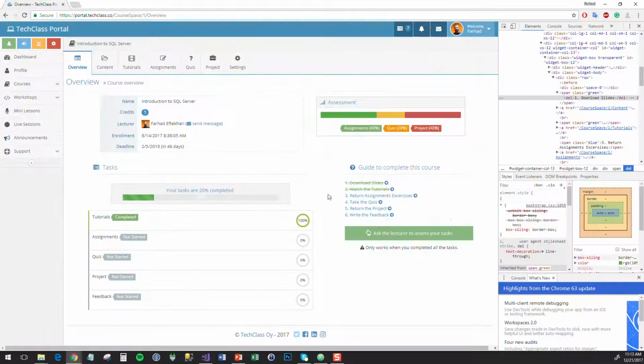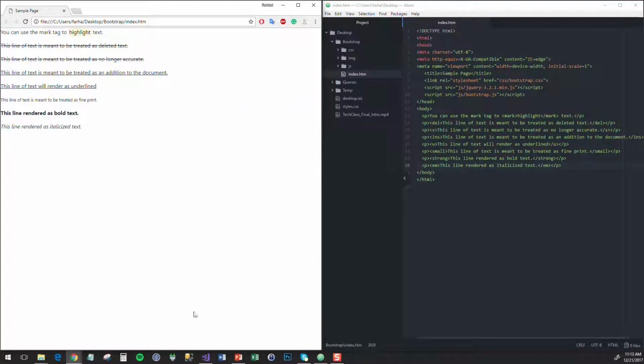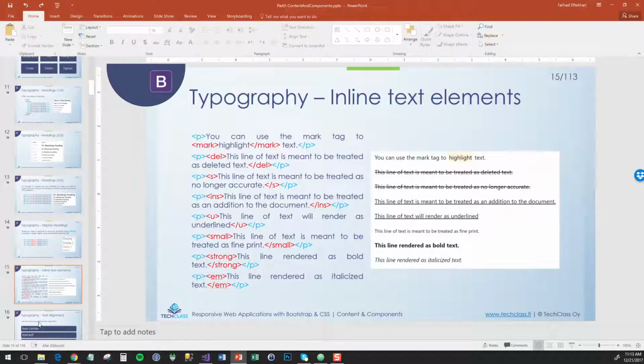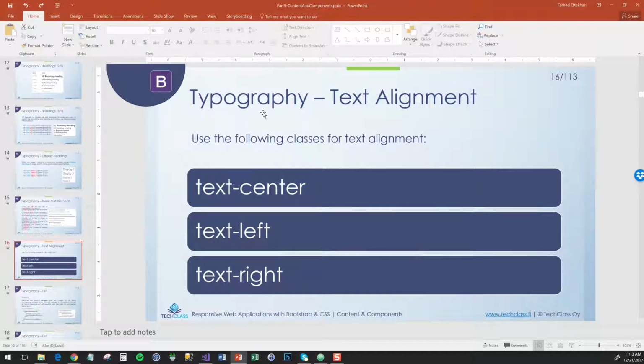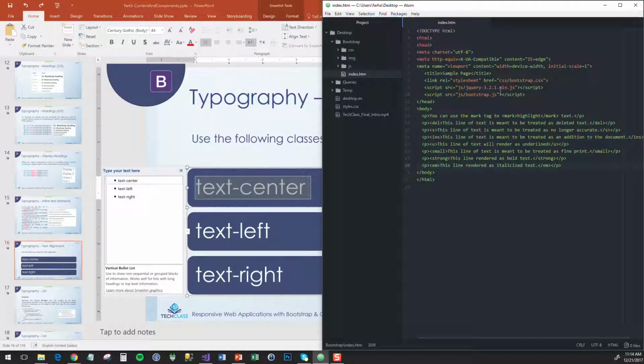So it's really easy: when a student comes here, they see that they already finished these steps because of that line over the step. Okay, let's get back to our slides. And then we have text alignment, which Bootstrap is also using the same classes for, putting text center, left or right. I'm just gonna very quickly show you an example here.